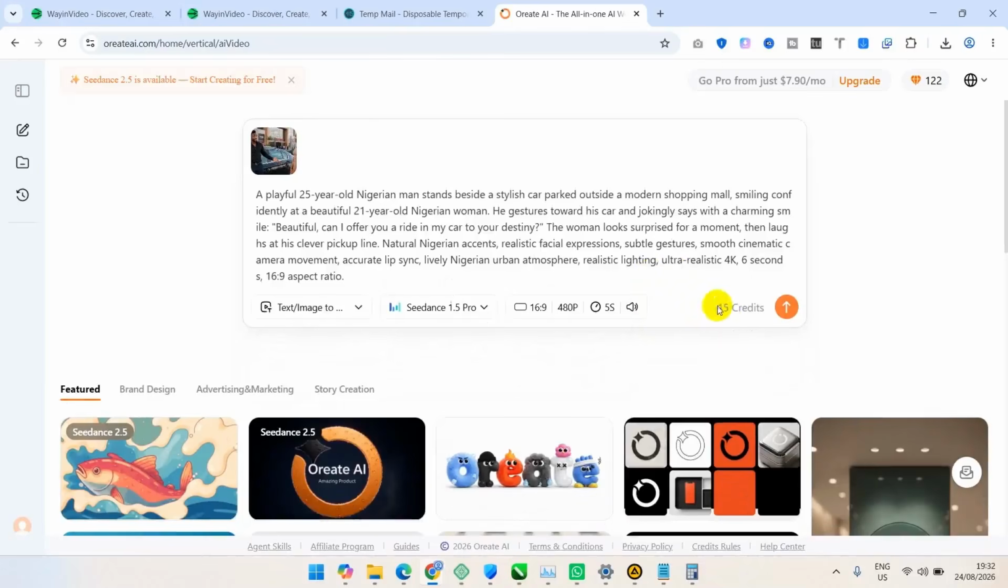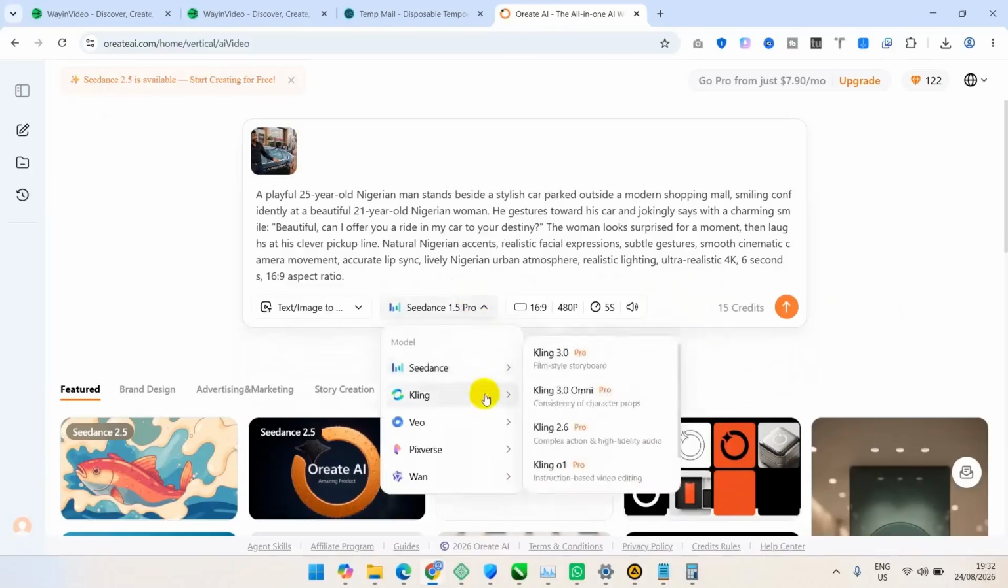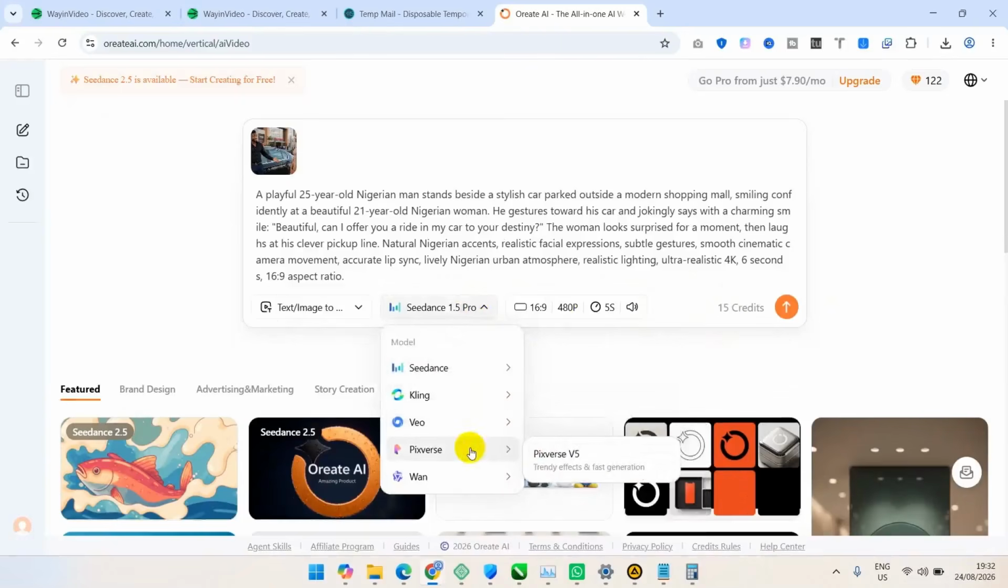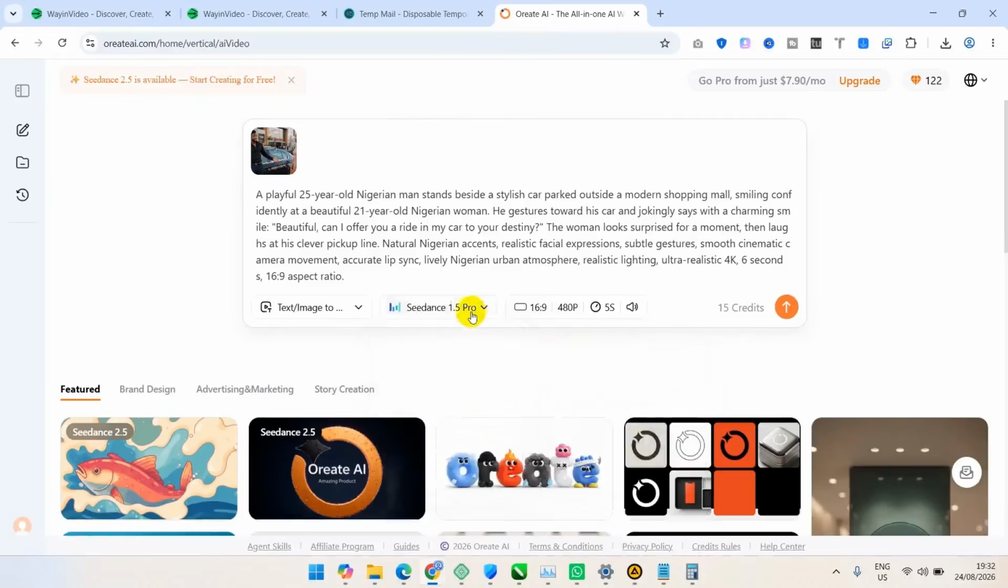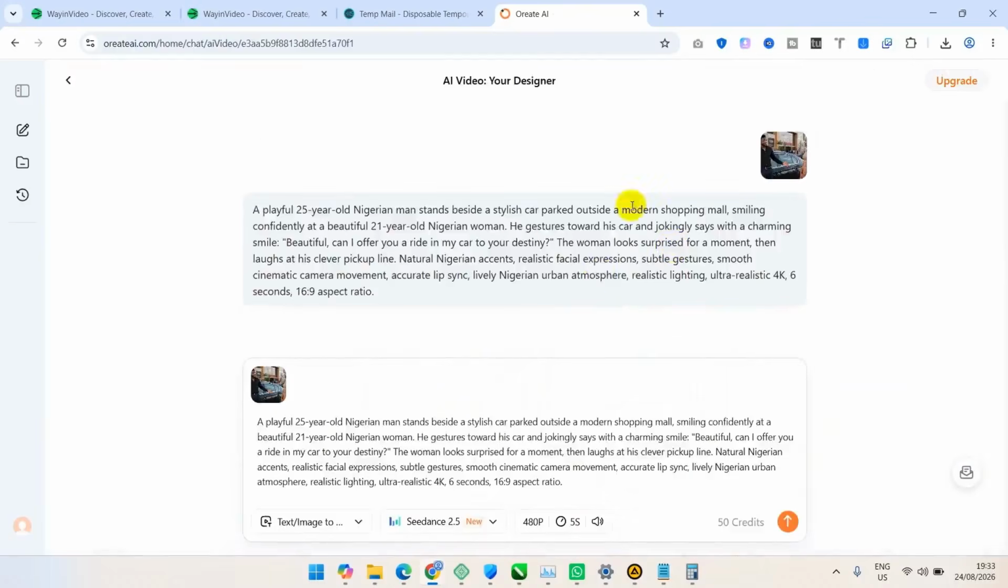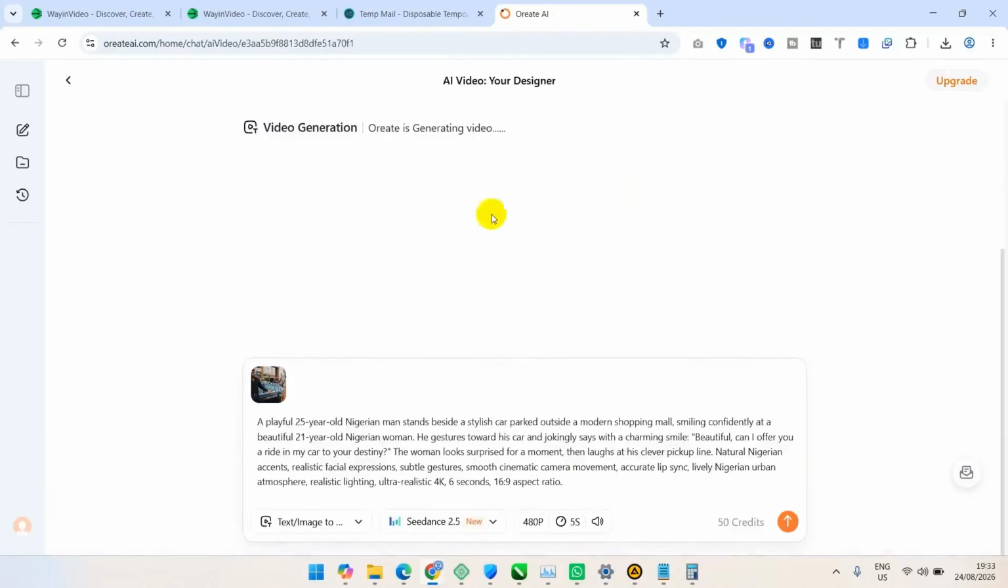And you can see with this amount of credits, you can generate more on this particular platform. You can also try other models they have on this platform, but I'm going to be sticking with this. For this particular video, let's say I want to use this one. It has sound, 5 seconds video, and I'm going to click on generate. And guys, you can see it's going to start generating my video for me. So I'm going to wait for this one to finish generating the video.